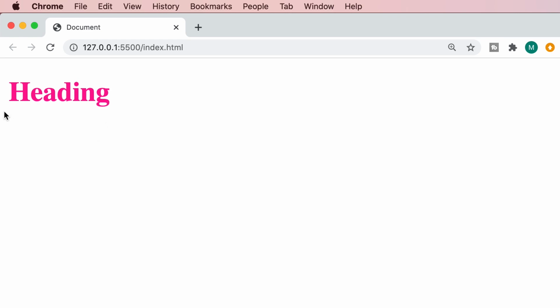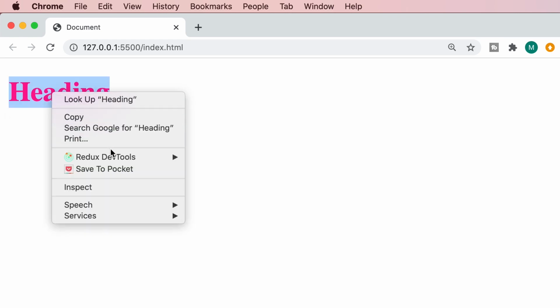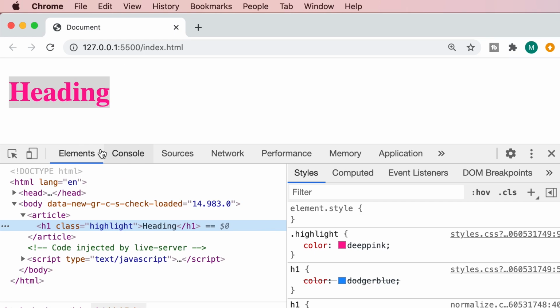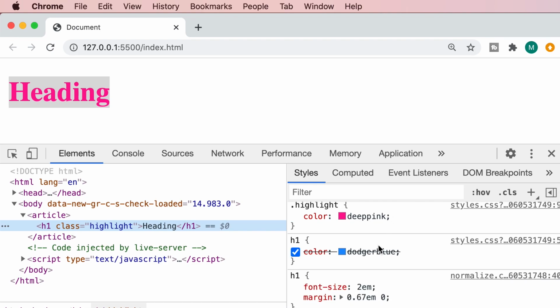Now let me show you something. Let's right-click on the heading and go to Inspect. Here on the right side, you can see the class selector applied to this element that sets the color to pink. Below this selector, we have the element selector that sets the color to blue. But this property declaration is crossed out because it's been overwritten with the other property declaration over here.